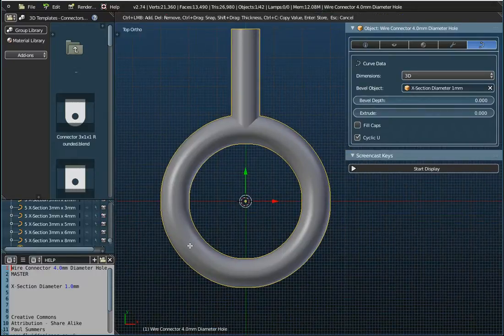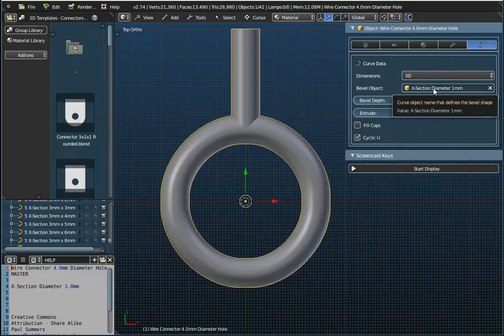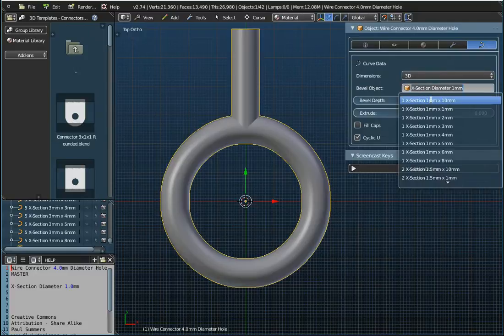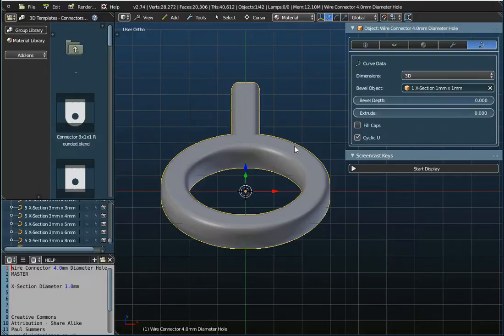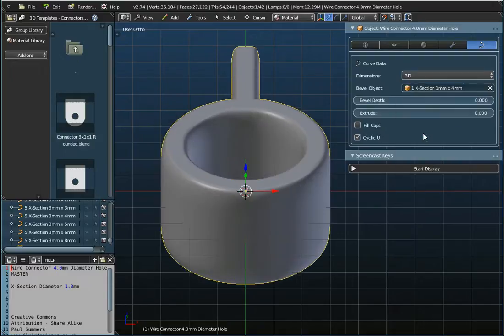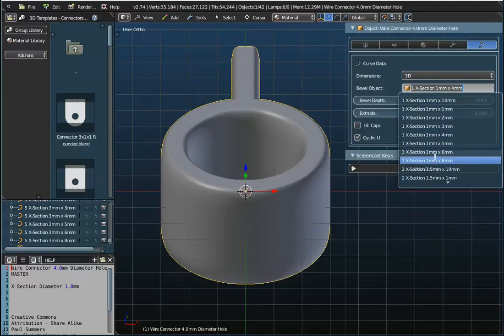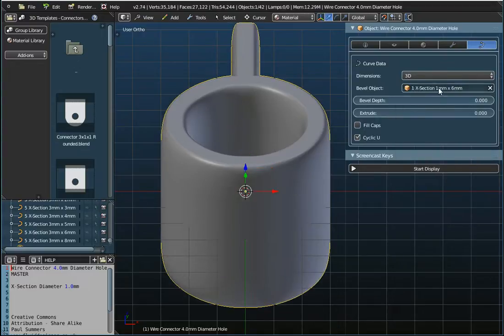If we measure from center to center, you'll see that that's 5mm. So what that means is that this thickness here is 1. Well, we can see that here as the cross-section diameter. Now if we change this to 1 by 1, what we're saying is that that thickness is 1 and that's 1 deep. So 1 by 4 connector, 1 by 6 connector.